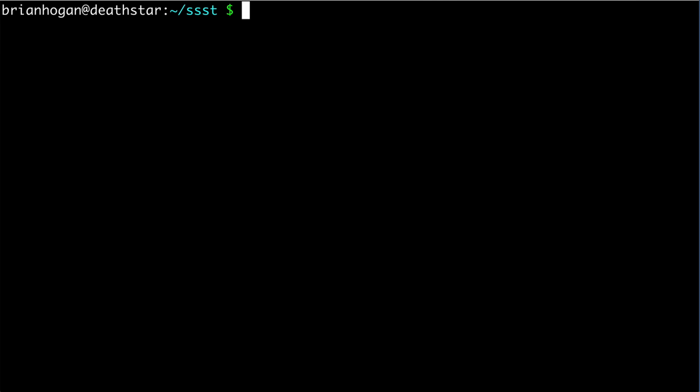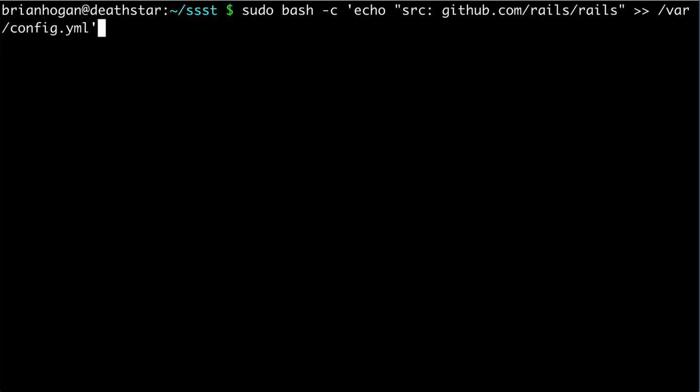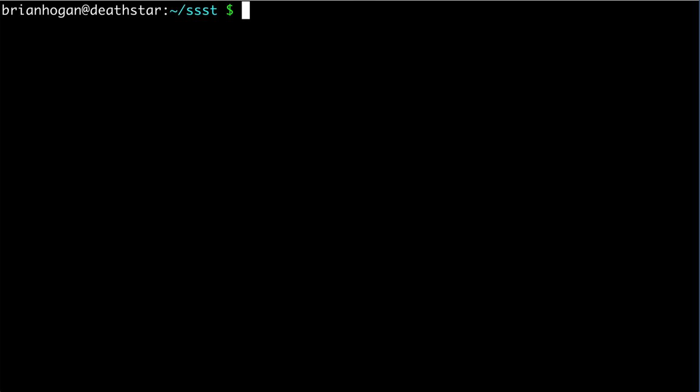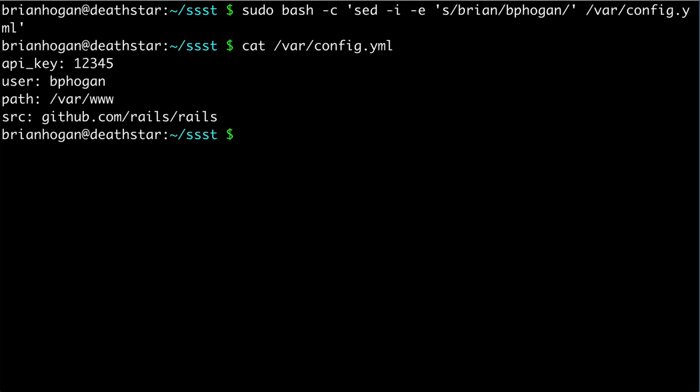The other way you can work with files you don't own is to use sudo to launch a subshell and then execute the command in that subshell. Look at the file again and you'll see the new line at the end of the file. This method has the added benefit of letting you use other commands as well. For example, you can use sed to replace a line in the file. I'm going to use sed to replace my username. When I look at the file, my username's changed.